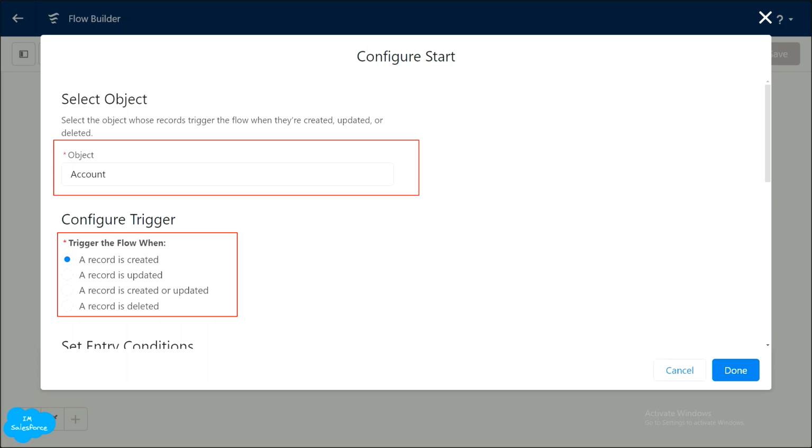The window will be like this, and there will be options to select the object, so on which object you want that particular flow to run. In this case, it's account. Then configure trigger: when you want to run that particular trigger, you can select the radio box as per your need.